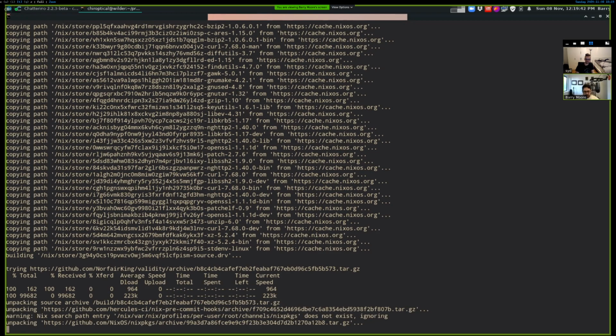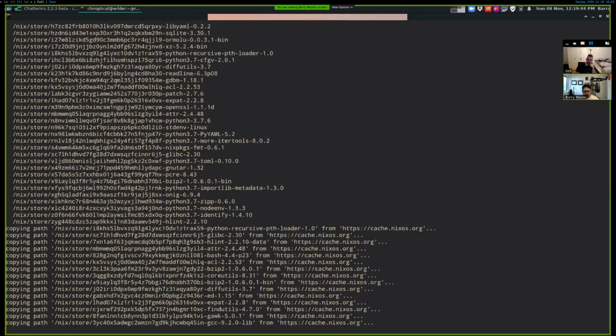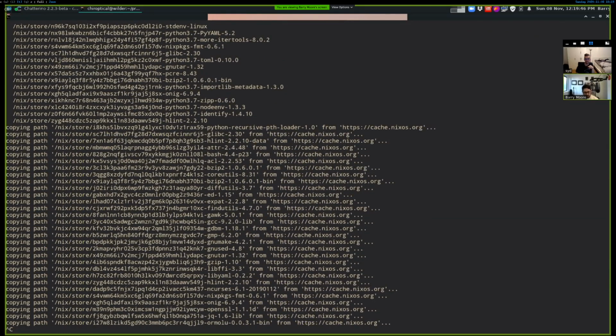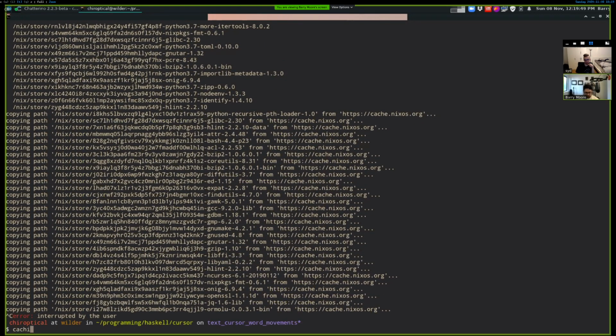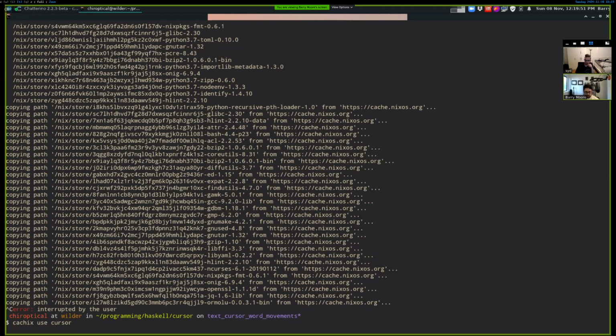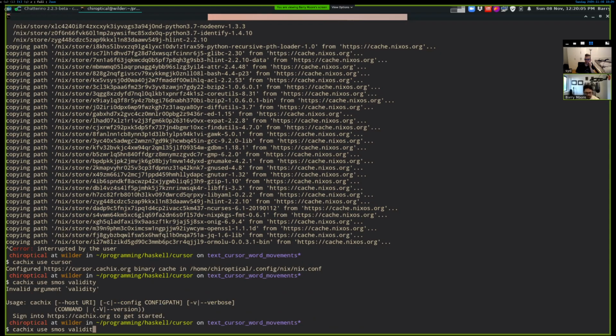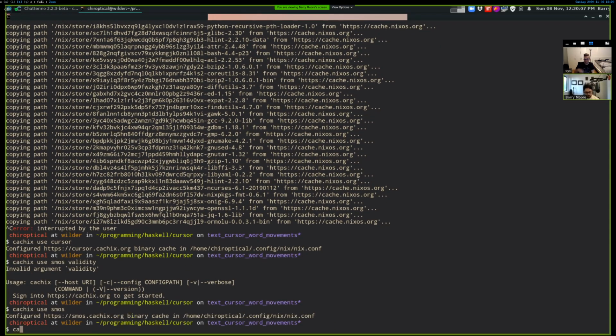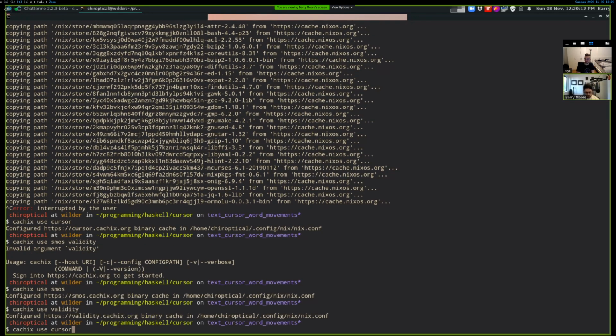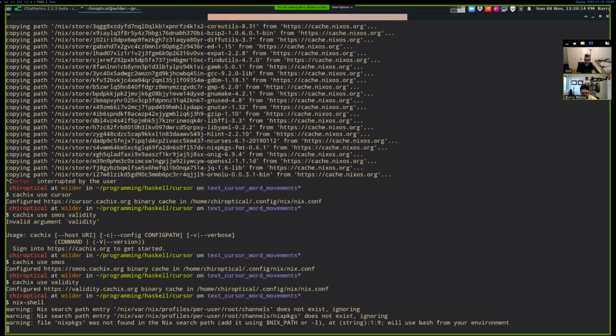Should I use cachix? Because I may not have done a cachix use. Do cachix use cursor. Yeah. And I think I have cachix set up. You can also use cachix use Smos and validity. Yeah, that's a good idea. So Smos. Can I do multiple? I don't even know. I'm curious. Oh no, okay, can't do that. Use validity. Yeah. Try now. Run nix-shell. This should go relatively quickly now.